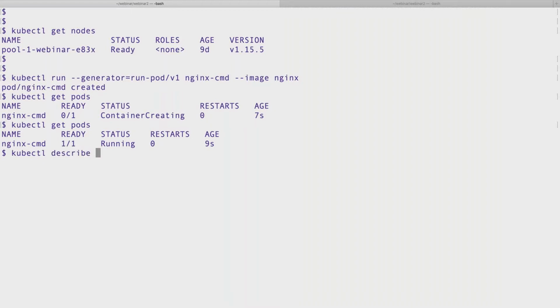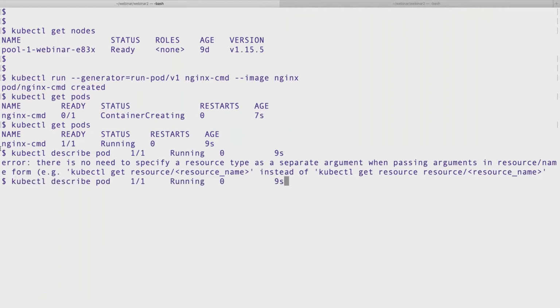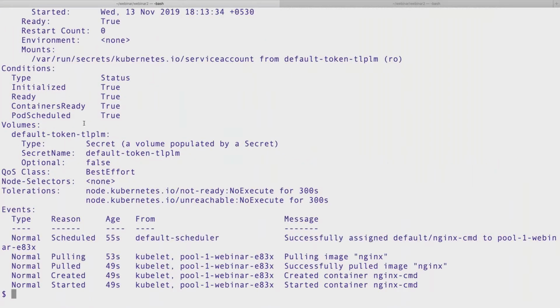So describe, I want to describe. kubectl is the command line tool. Then describe is the verb, the action we want to do. The type of the resource is pod, and the name of the resource is Nginx. Sorry, my bad. The paste didn't work properly. I'll type in the name. Nginx CMD is the name of the pod. So here I'm trying to describe the resource which I've created.